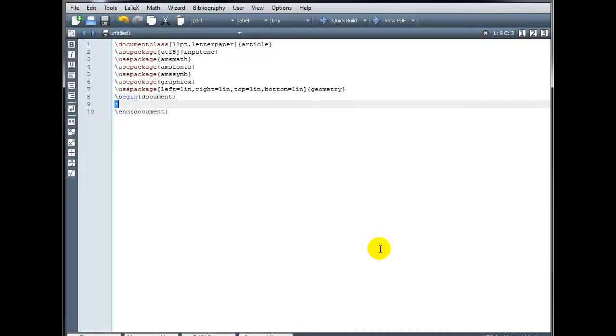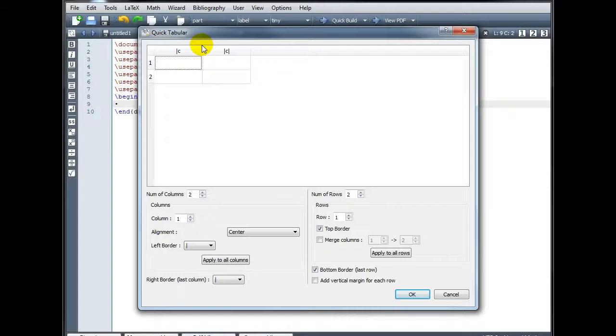Now it did input some extra information that we really don't need if we're just doing a basic LaTeX document, so you may or may not want to use this. Also under the wizard menu, you can do quick tabular, and we saw how to create a table by hand, but this could be a little bit easier. You can select the number of columns and rows, the type of alignment, whether you want to have a top border or not, etc. And you can then enter what you want in yourself.